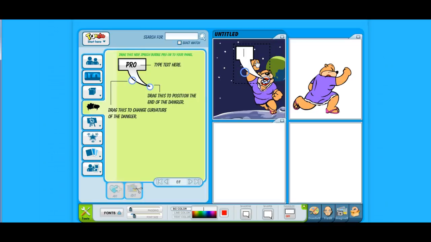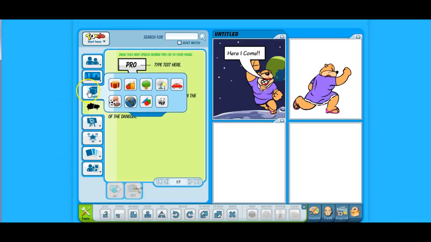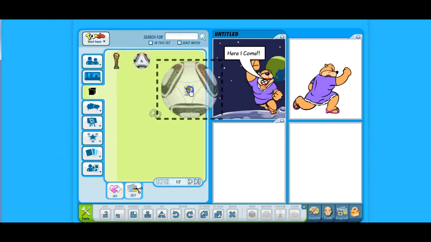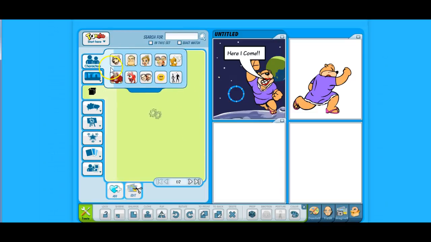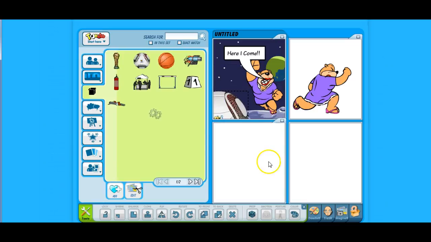So maybe, here I come. And so that could be our first really simple box. Of course, if you wanted to put a little bit of a prop on the moon or something, you could. You can see it's loading up here. Maybe there's a basketball on the moon. It's a big basketball. You can put it here in the corner.